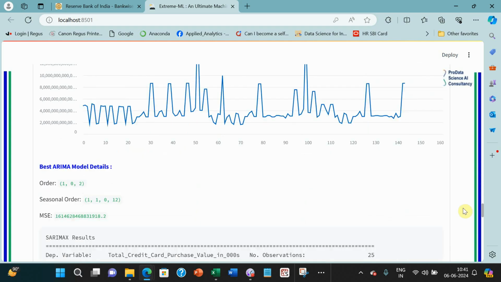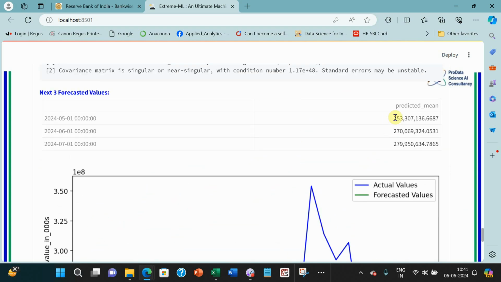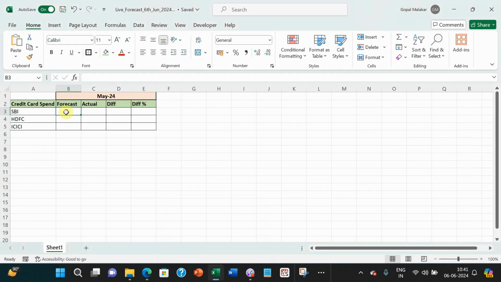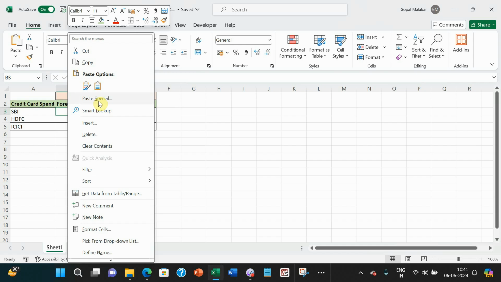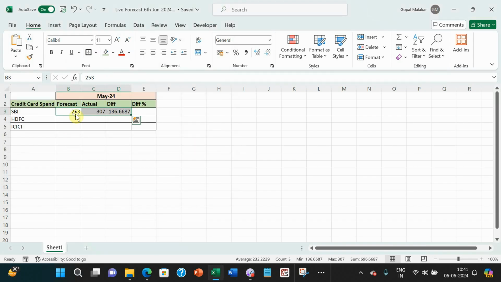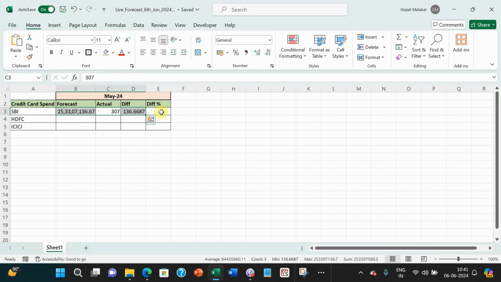So here we have got the data, got the ARIMA model, and here the forecast says that for SBI it should be close to 25,330 crore in this month. Let me put it here as the forecast. So that's the first forecast that we have done. I'm sorry, it has made some mistake, so I will put it there.